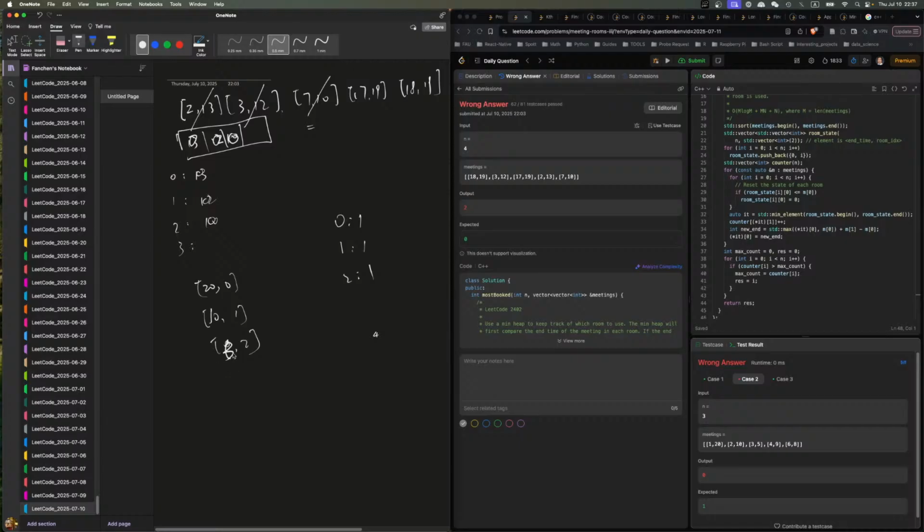4 is larger, so this actually becomes 0, right? So 4 needs to come in here. So this becomes 9. So this is 2. Huh? Oh.